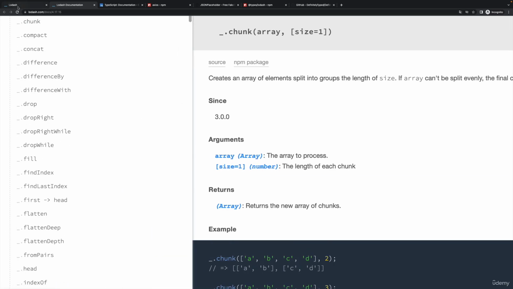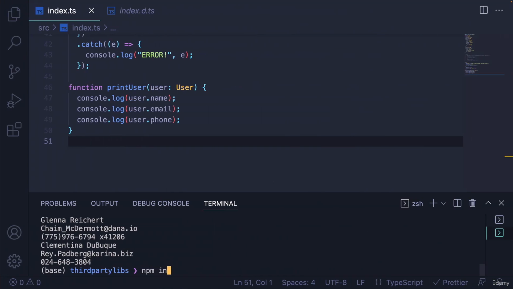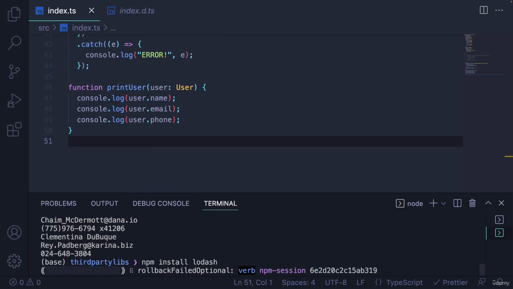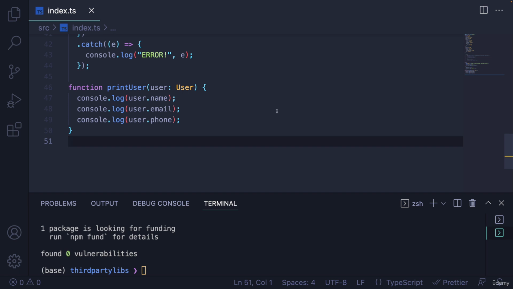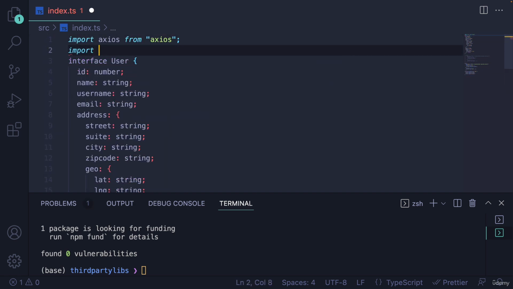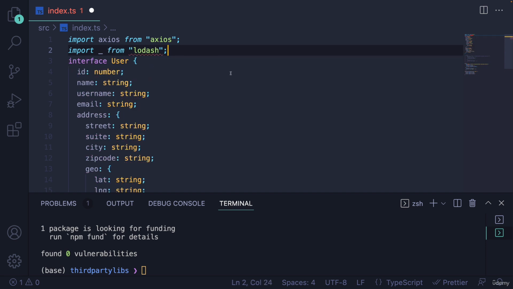But in order to use it, the first thing we're going to do is install it using npm. So npm install, or just Lodash. I'm going to do the same project, same directory. All right, so we should now have Lodash installed, and I should be able to import it. So import underscore from Lodash.